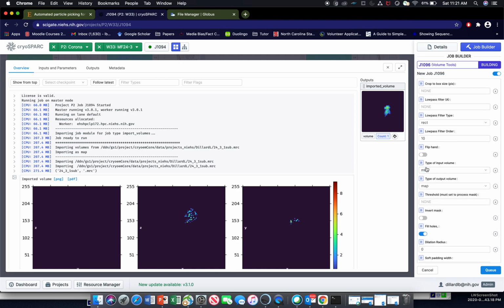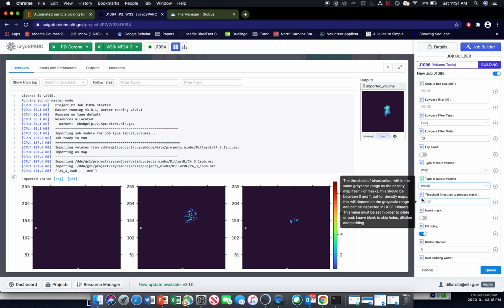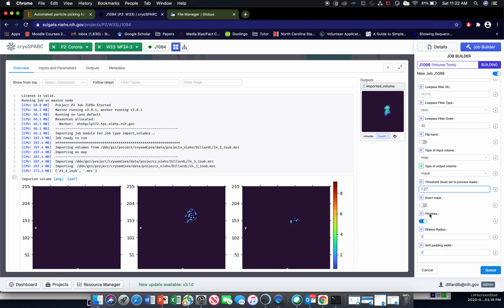And this is an important step here. So you have the type of input volume, we're giving it a density map, but the type of output volume we want will be a mask. Okay, and then this is the threshold, and that is the same as the contouring level from before. So we're going to use 1.27. You can also invert your mask to select everything outside of the mask, but you rarely want that.